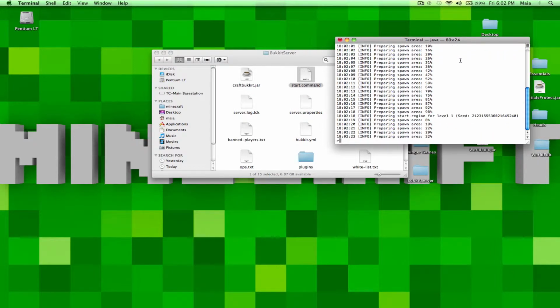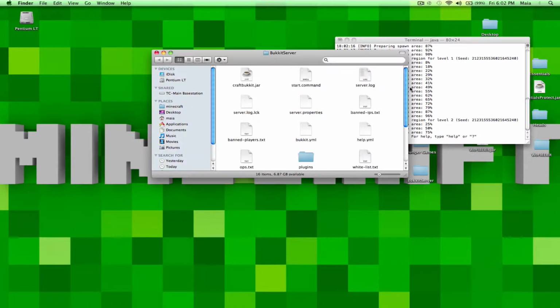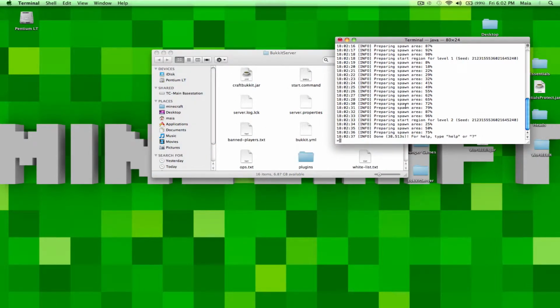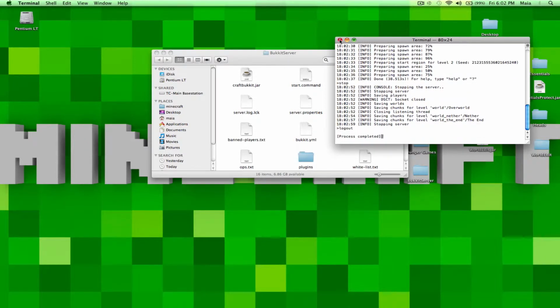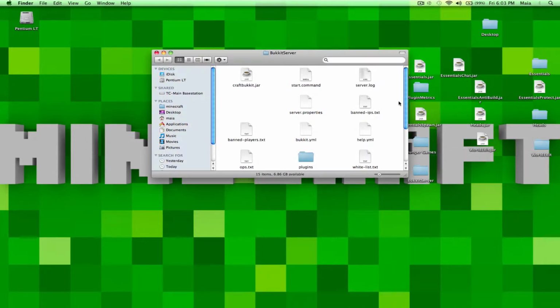So after it does this, just a sec. After it does all this, okay, now I just did that to get all of this, but that actually is starting the server. So you don't just exit that out. That is really bad for it. You have to type in this, stop, and then click enter, obviously. And I'll do all of this stuff, and then you wait till it says process completed. There we go. And you can just click that.